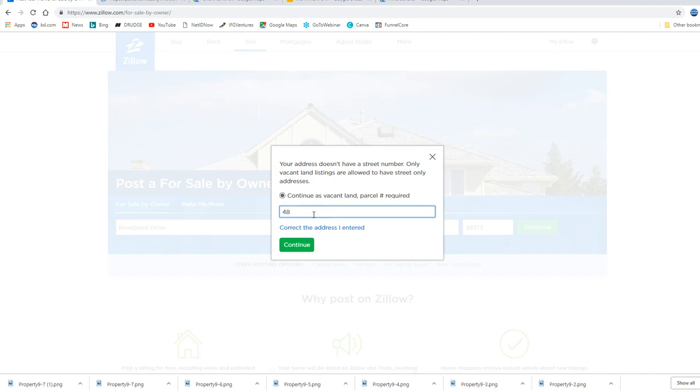So we're going to go ahead and enter in that parcel number, which is 4854-486, and then 534. Oh, you know what? They don't allow the dashes. That will cause a problem as well. So it's 4854486534.